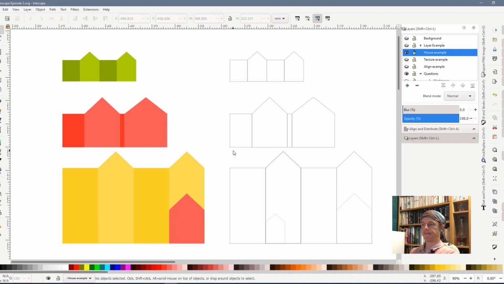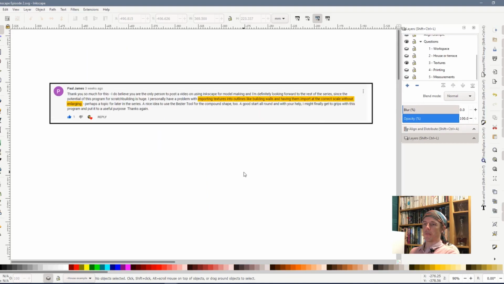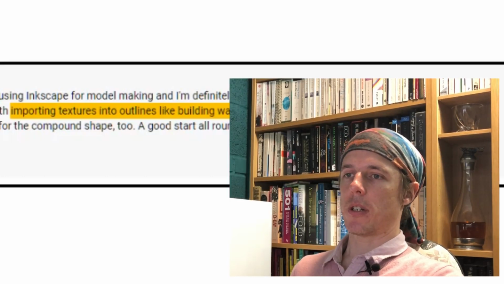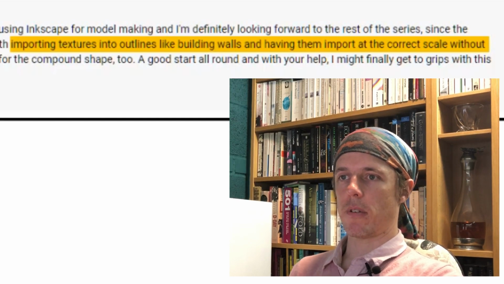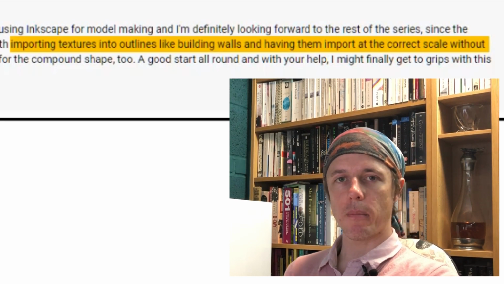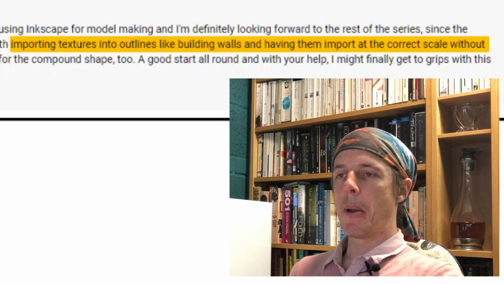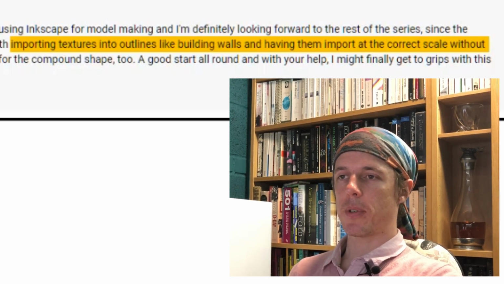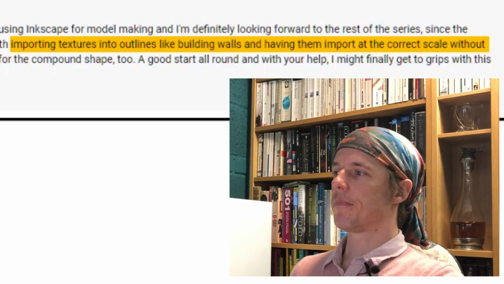So the next question is from Paul James. He says he struggles getting textures imported into outlines like building walls and having them import at the correct scale without enlarging. Now this is probably the bigger question I want to concentrate on, Paul, because this can be a really tricky issue to get your head around. So what I'm going to do is I'm going to start talking a little bit about shapes and how we join shapes, and then we'll have a look at the textures.